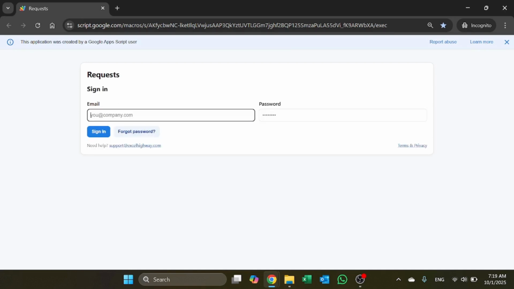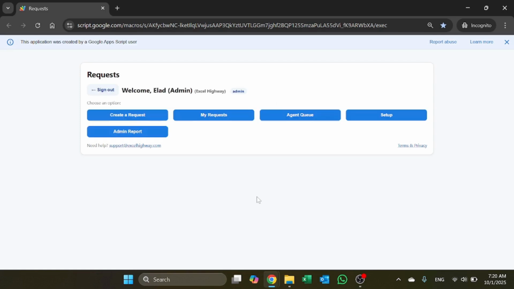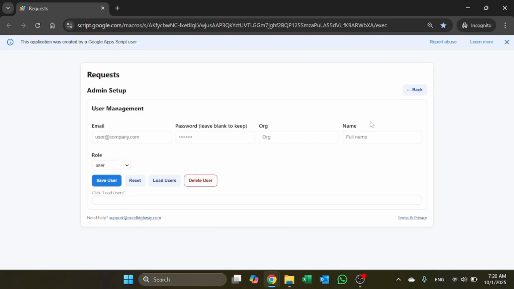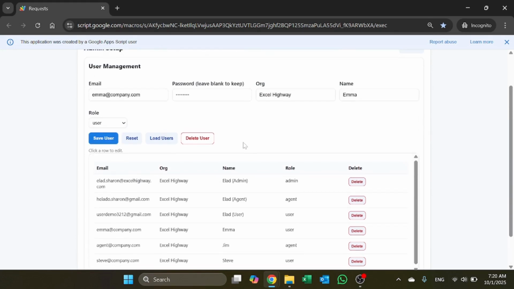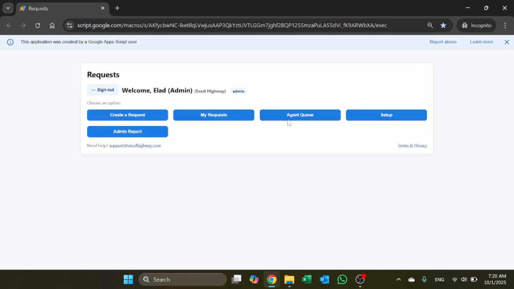The last type of user is the admin. The admin has 2 more buttons on top of all the other buttons we saw before. Oh, sorry, I wrote my email wrong. Alright, they have a setup screen, so you can see that they can create a new user. They can load the current users, so you can see all of them here, and they can delete them. They can change their role. So that's the whole management of the users.